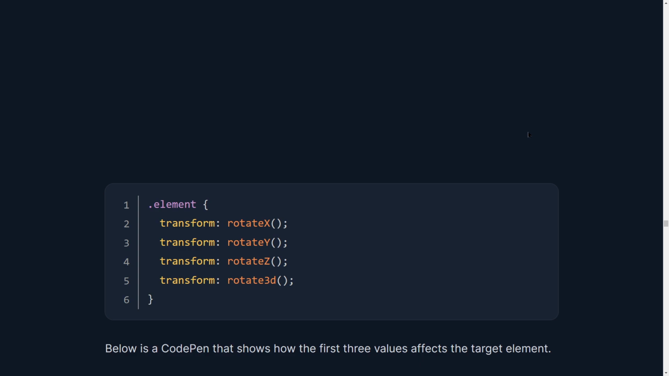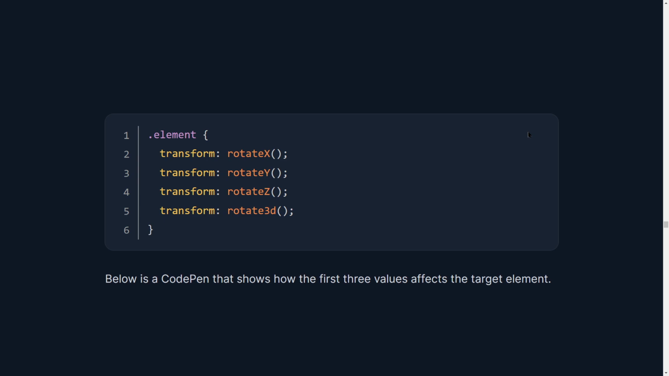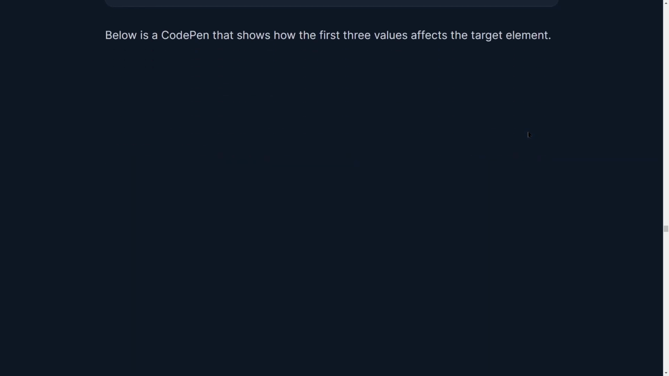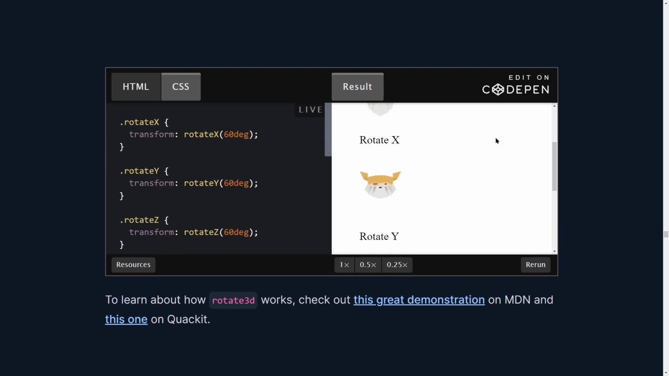Rotate X, rotate Y, rotate Z, and then there is a rotate 3D. Below is a CodePen which shows how the first three values affect the target element. So we have a rotate X original. X rotates in the X direction. Y will basically squeeze it in the X direction, and Z will do the rotation on the XY plane.